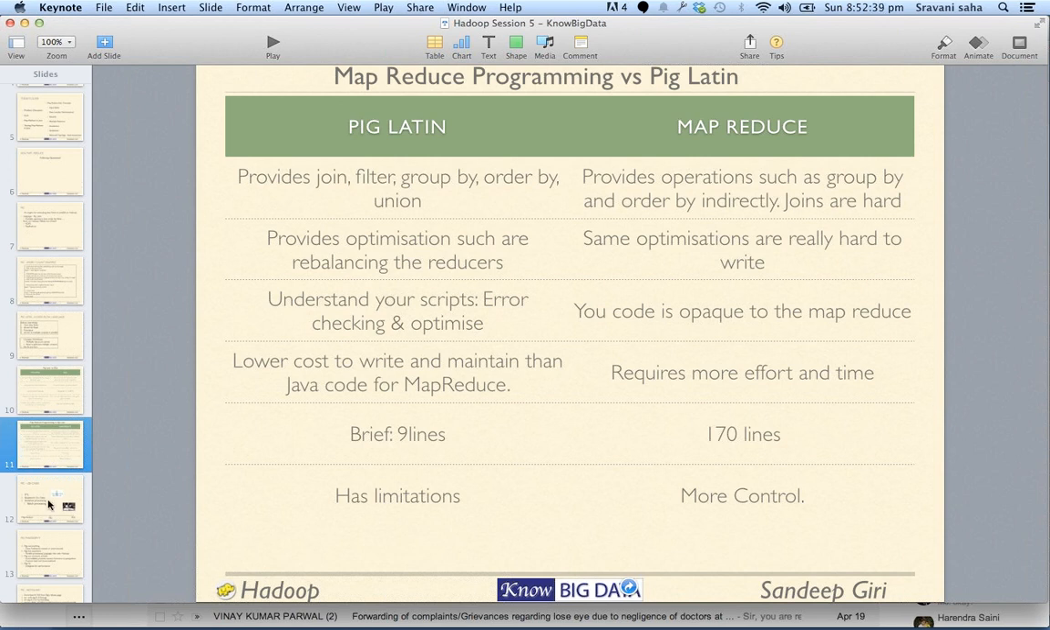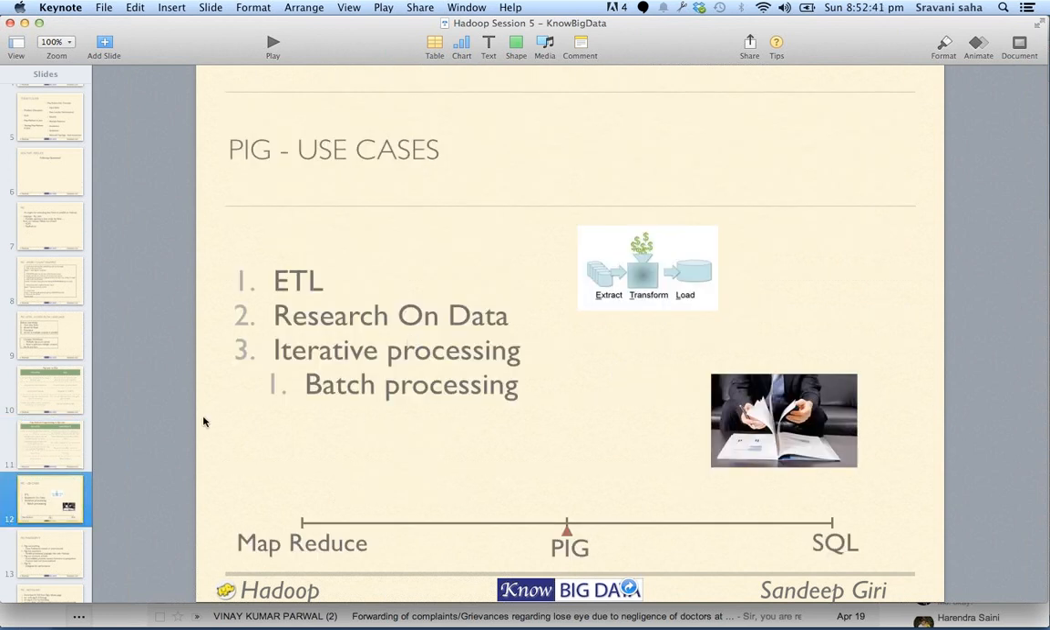Now let me move on to the next slide. Pig use cases are basically, first, ETL. ETL stands for extract, transform, and load the data. So Pig is mainly used for doing ETL.